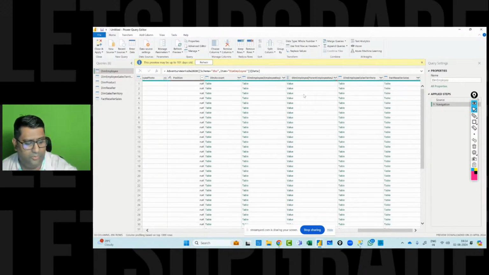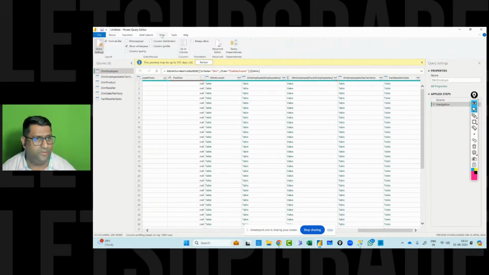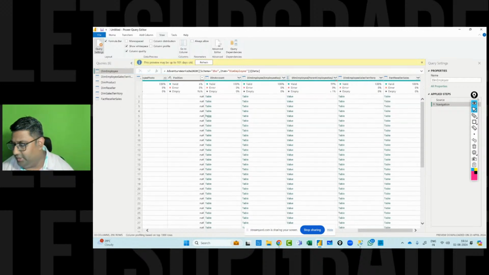So now here what we're going to do is we are first going to look at the quality of the data. I did mention that when I look at the data, I need to first look at the quality. So I'm going to go to the view tab, and I'm going to click on column quality.